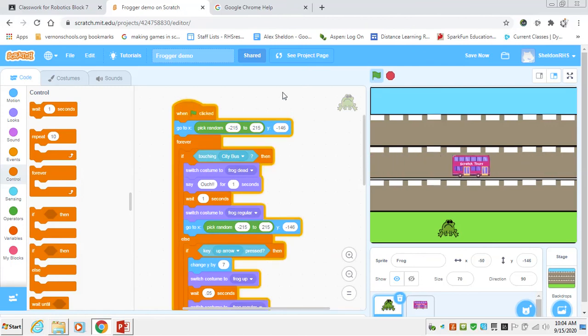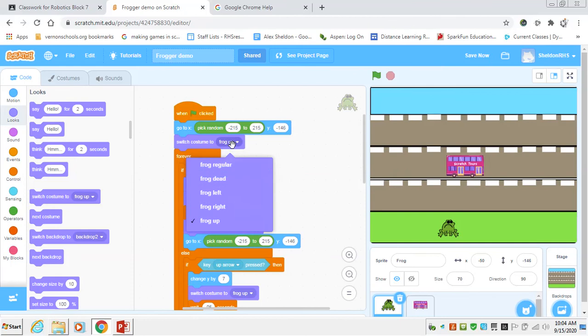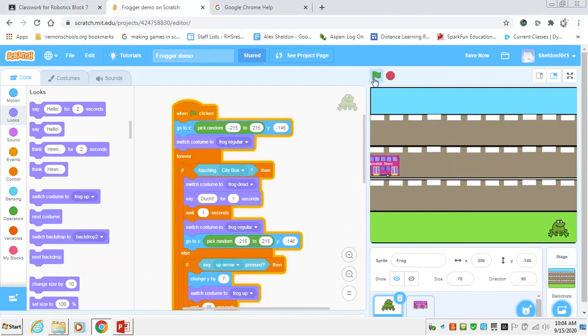All right, so we'll start the whole thing and see how we did. Yep, I'm going to run into my first problem already right here. So in the beginning, I think we'll switch to frog regular. There we go. So now I have my regular frog. He's all happy. He's moving around. And let's see what happens when he gets hit. All right, it says ouch and resets back to the beginning.